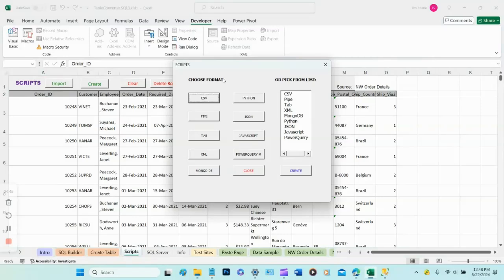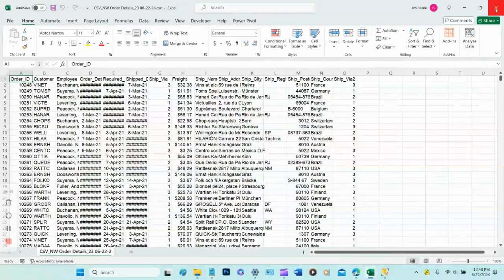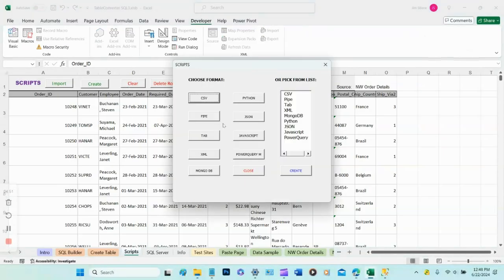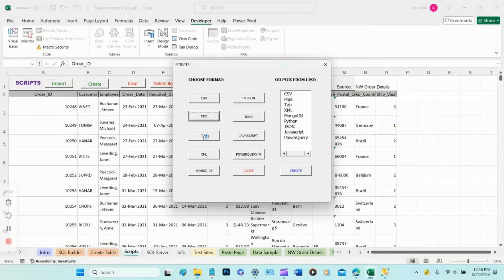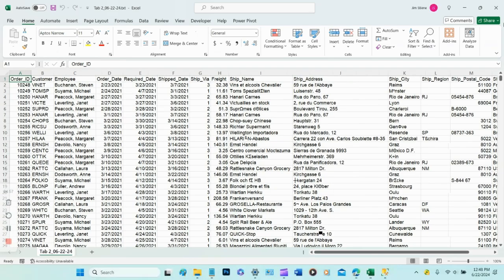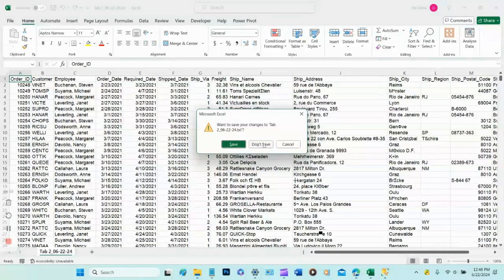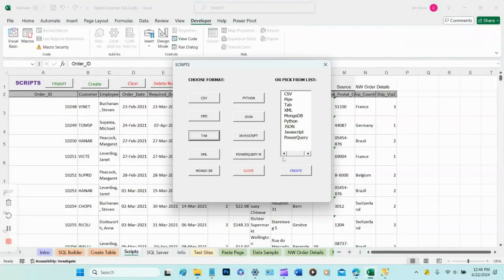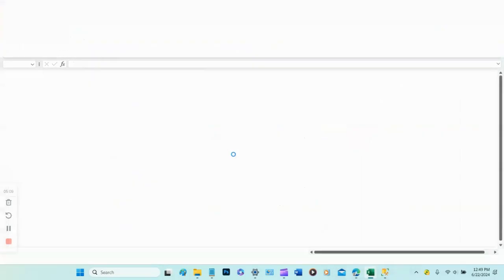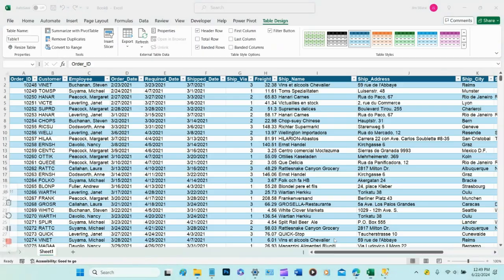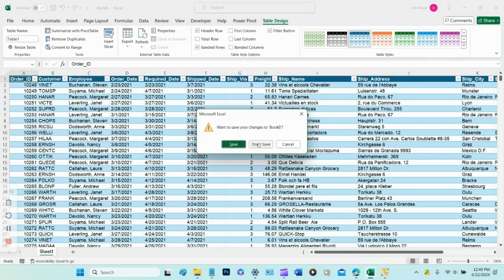And this gives you a bunch of options to convert the table to comma separated, pipe delimited, tab separated, XML, which might take a little while to generate. There we go, XML.